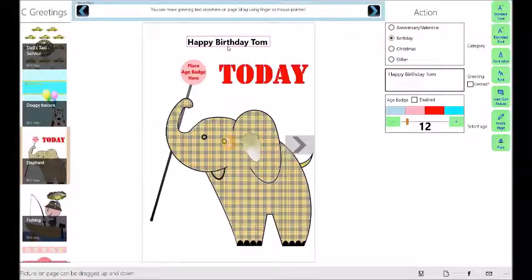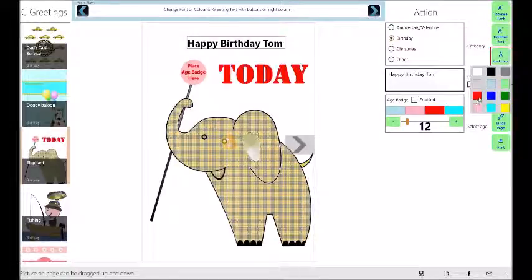The next instruction says I can change the font size and colour of the greetings text I've just entered. If I click the increase font button, it will increase the text of the greetings card with each tap. I will do this a few times to get the size I want. I will change its colour to red to match the other text on the card. I won't change the font at this stage.